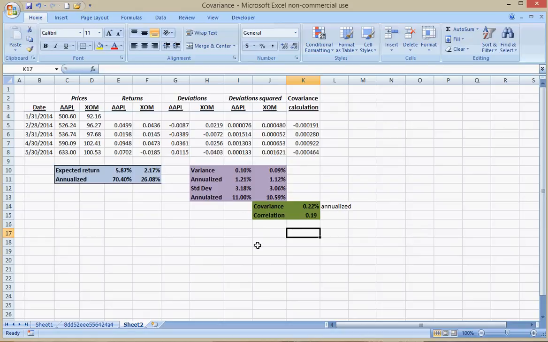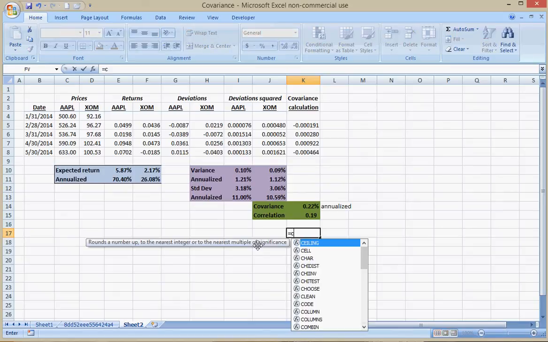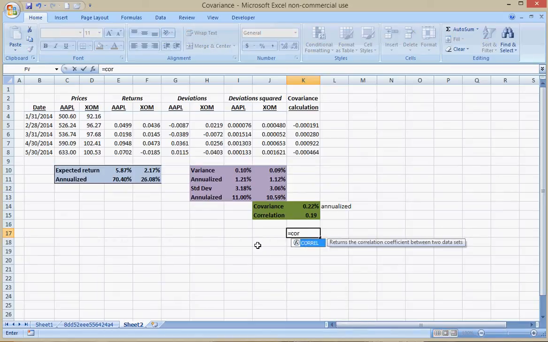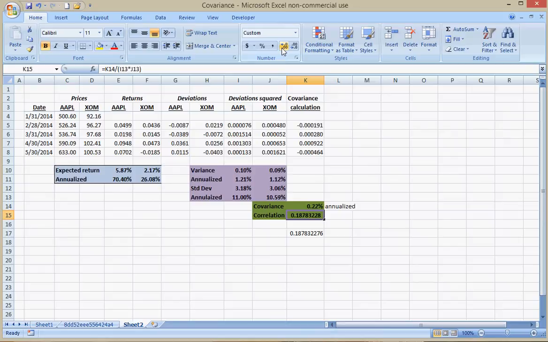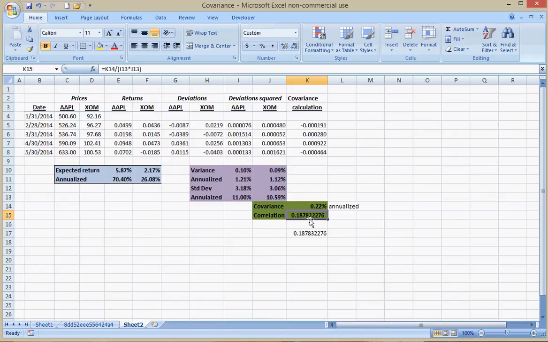Now let's double check to see that we're right. Equals CORREL, there's correlation. Correlation of the returns for Apple and the returns for ExxonMobil. Enter. And let's make sure that that's correct. I'll add some decimals, and we have the same number to several decimal places. So I feel good that I have that correct.